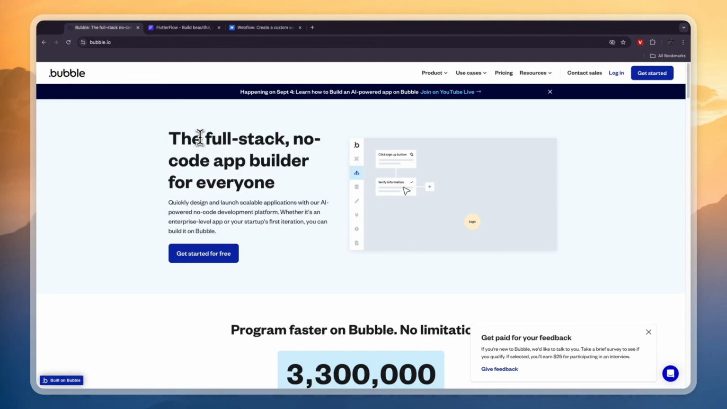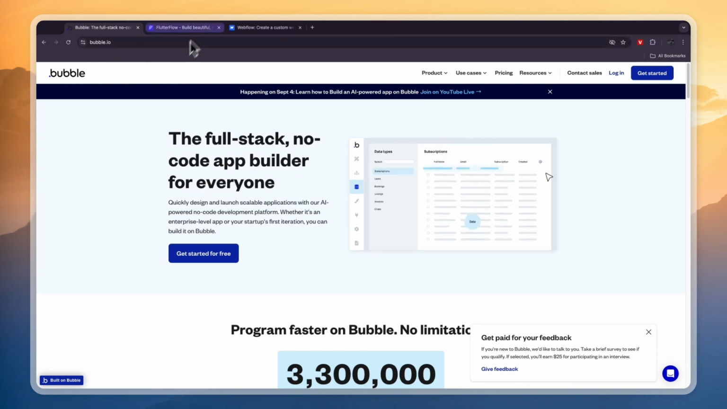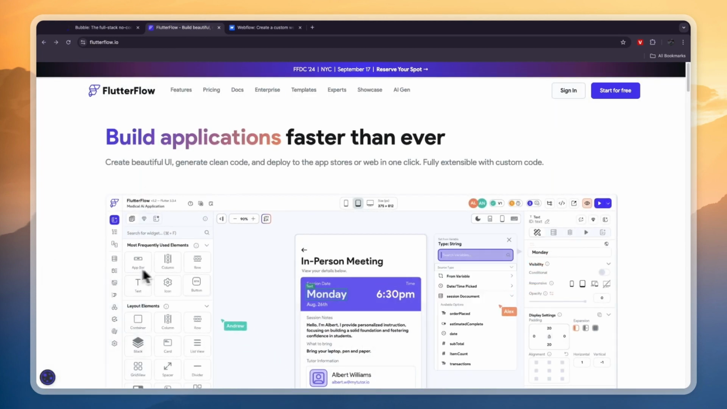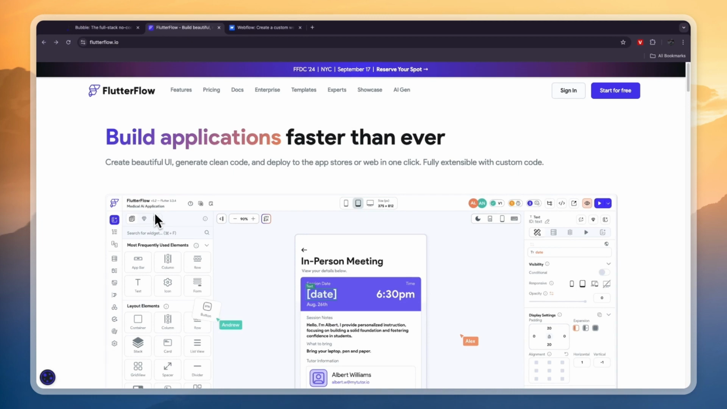In this video, I will share with you the best no-code SaaS builders. So I've got two popular ones right here, and these are my favorite ones. The first one is Bubble.io, and the second is Flutterflow. Now they serve two different purposes, and I'll tell you which one is best depending on what kind of SaaS you want to build without using any code.